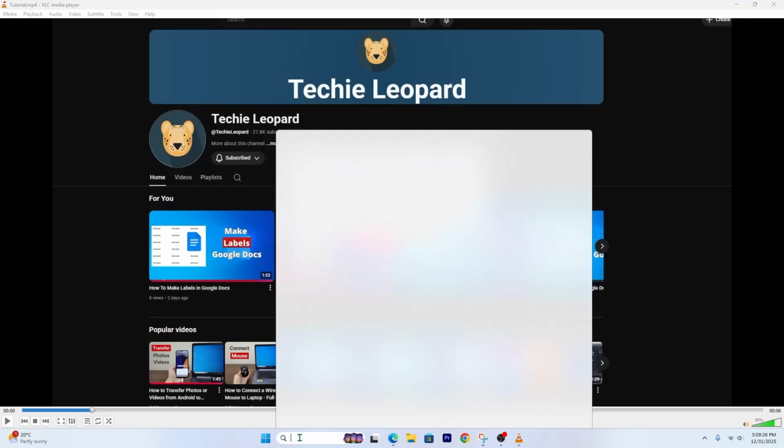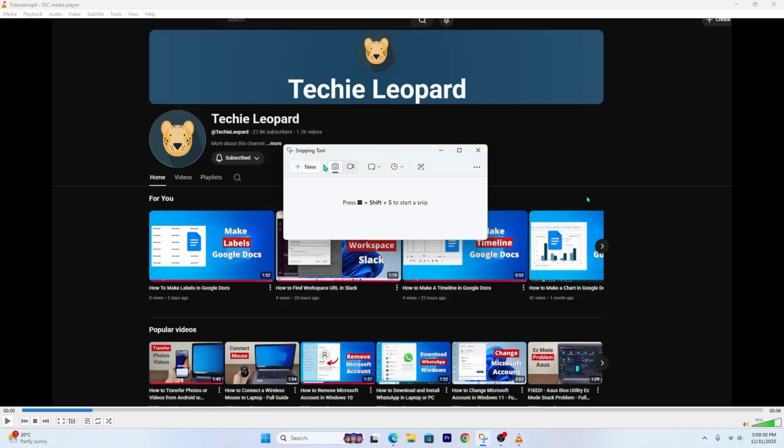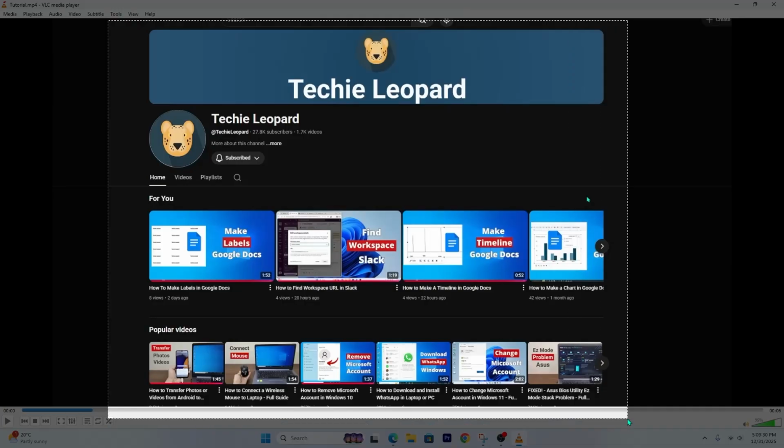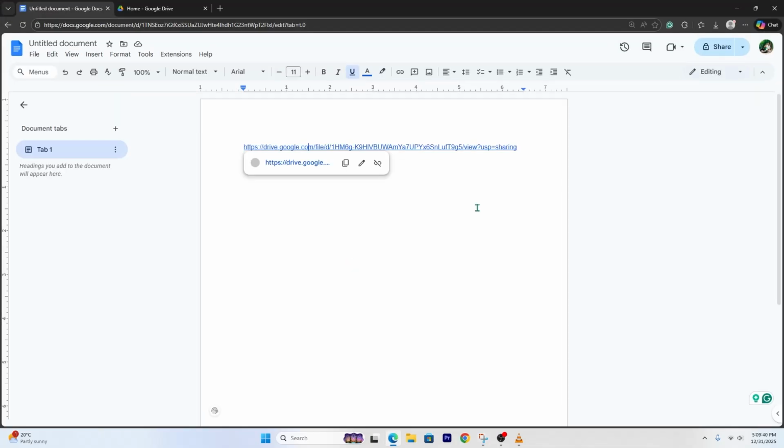To do this, go to the search tool and search for Snipping Tool. Click New and take a screenshot of the video window. The screenshot will be copied to your clipboard automatically. Now go back to Google Docs and paste the screenshot.